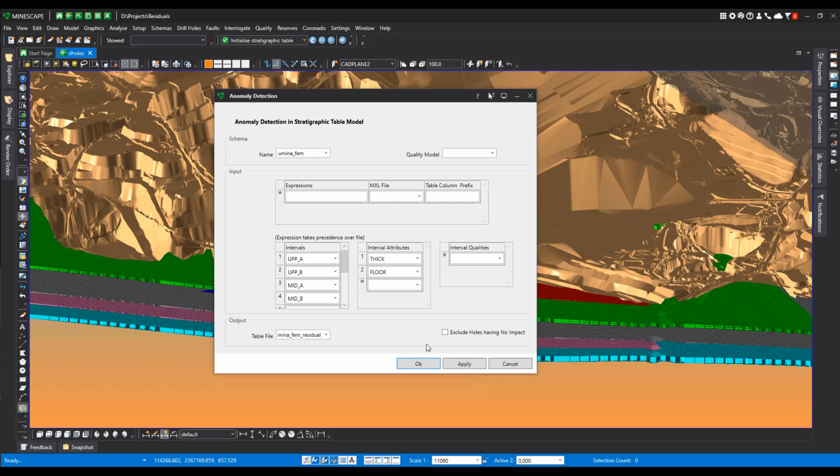And I'm going to uncheck that. I want to see all the holes, whether it has impact or not. And apply. And there's one for that.